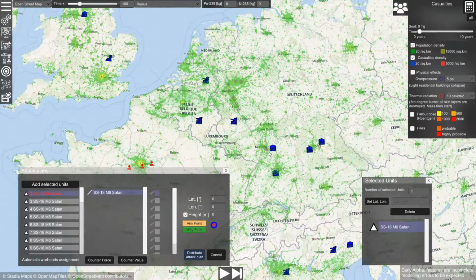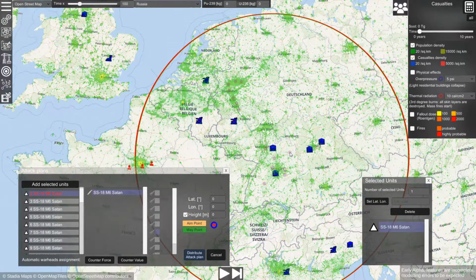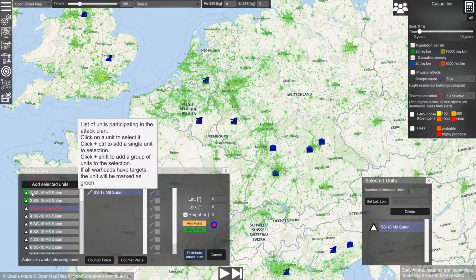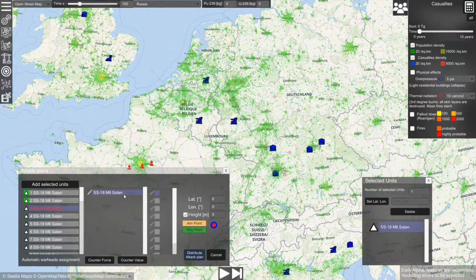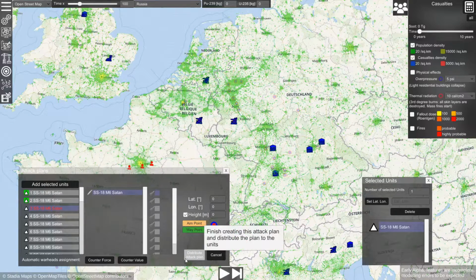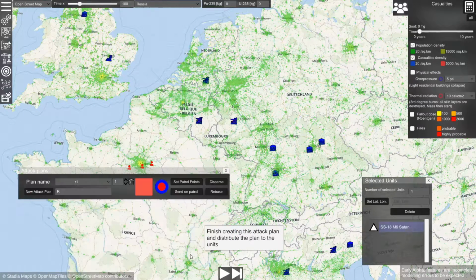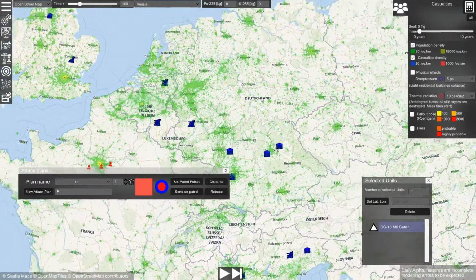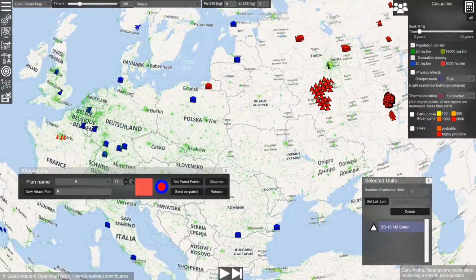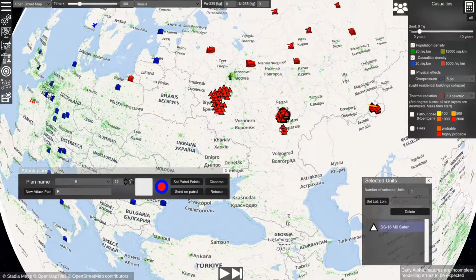So now we can click on the map and assign the targets, and for the units where all warheads have been assigned, we will see that they're marked with this green background symbol. Now if we click distribute attack plan, it will complete the creation of this attack plan, and this new attack plan will be available in the list of the plans, and we can execute it by simply pressing the big red button.